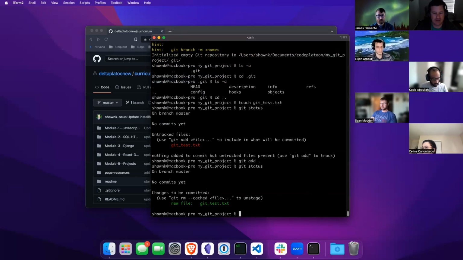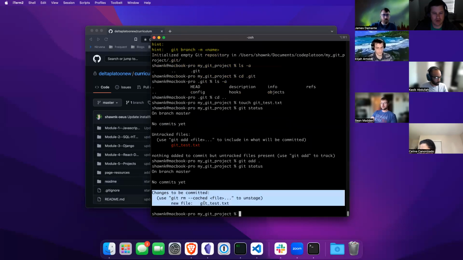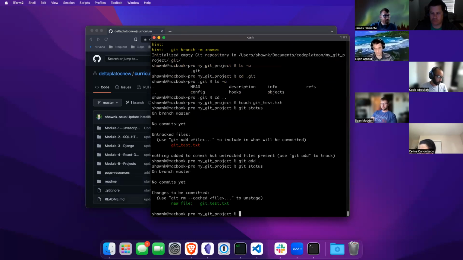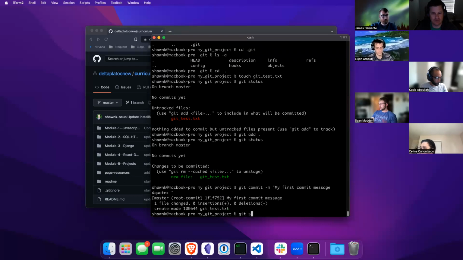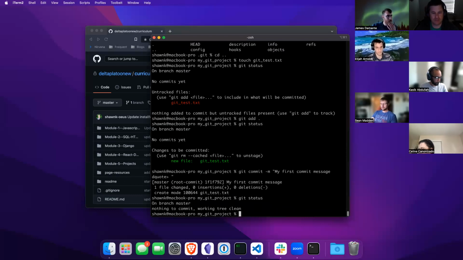So now if we look at the status, we can see we have one change to be committed: new file git test.txt. So to commit that, we're going to type git commit and then -m for message. This will be the message attached to our commit, and it'll be my first commit message. Now if we do a git status, we can see we're on the branch master, nothing to commit. The working tree is clean because we made our commit.